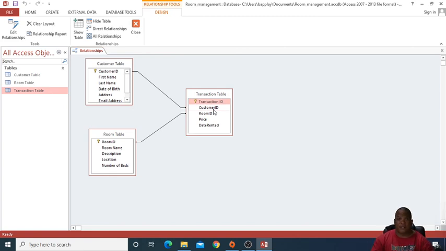But for this particular lesson, we only want to talk about how we create relationships. In our next lesson, we look at how we create forms to enter data.